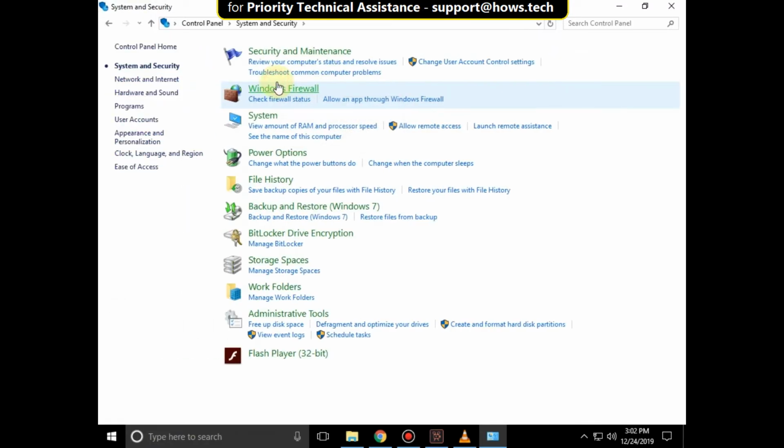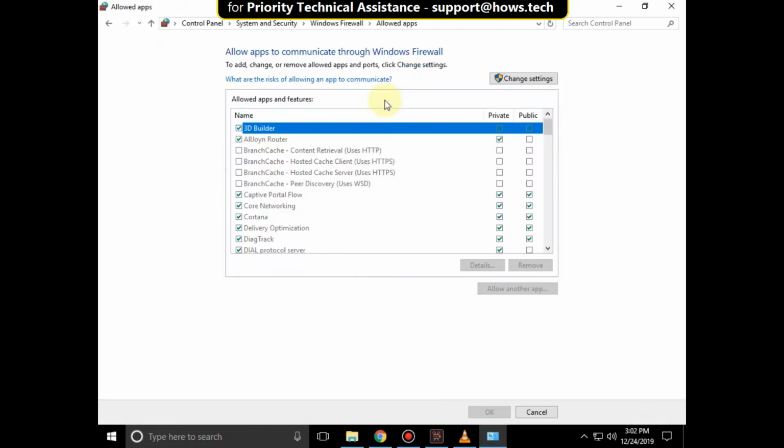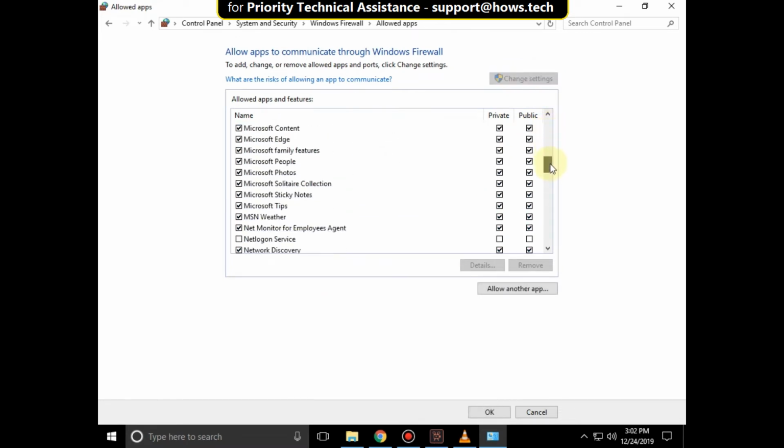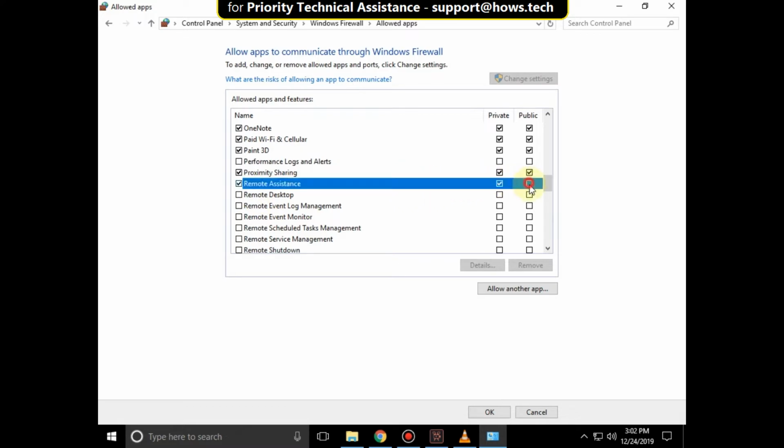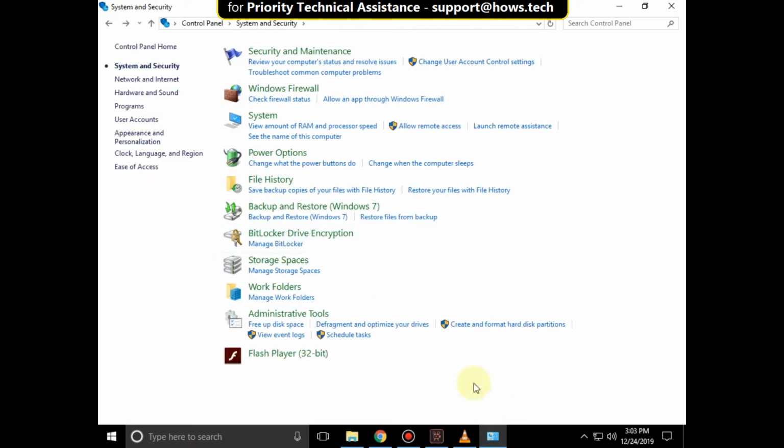Click here to open it. Then select system and security. Then click here. Now click on change settings. Now scroll down. And in the remote assistance, check this option in the public section. Then click on OK. Now close this window.